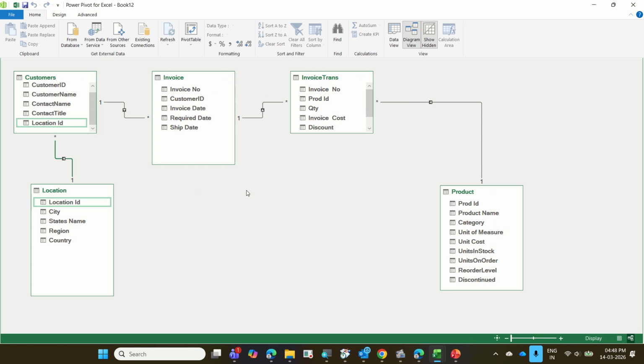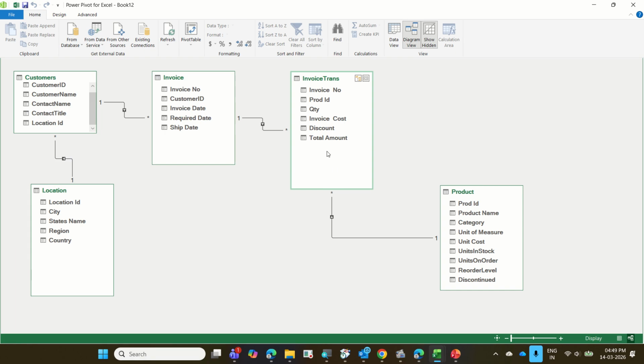So all the 5 tables are directly or indirectly connected. For example, I want to know region wise what is the sum of invoice cost, or region wise what is the sum of total amount. Region and invoice trans is not connected directly, but the location and customer name is connected. Customer table and invoice table is connected. Invoice table is connected with the trans. Yes, we can create a report.